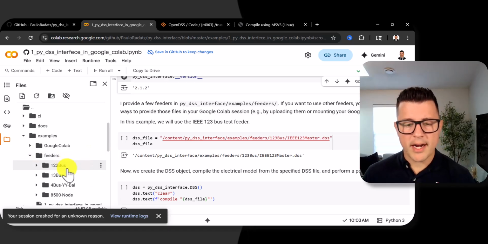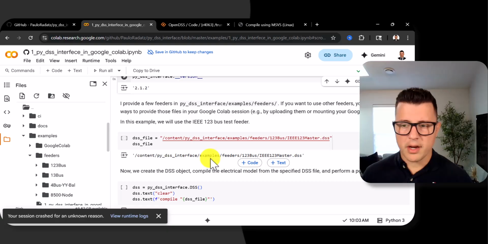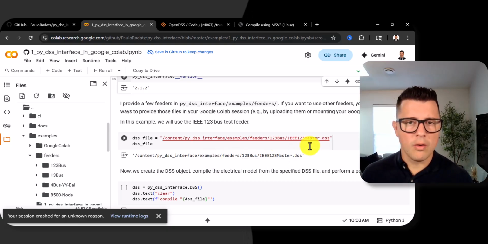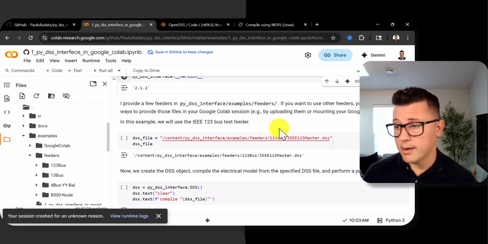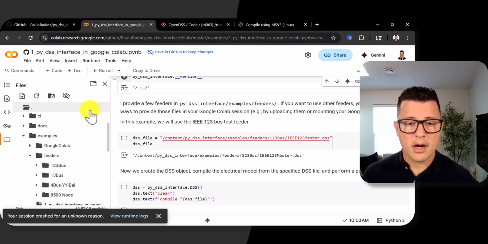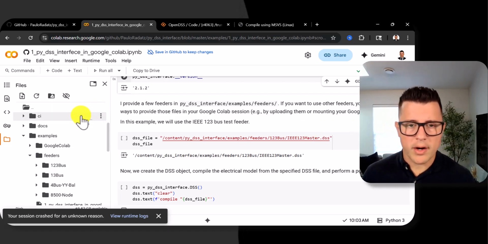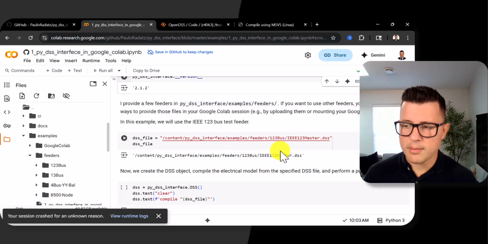So I provide you guys a few examples that you can run to test it. But if you want to use your own feeder or different feeders, either you need to connect your Google Drive to Google Colab, mounting your Google Drive, or maybe cloning another repository that might have different features there. Okay, but in my case, I have just those. I'm gonna use 123. Let's run this.